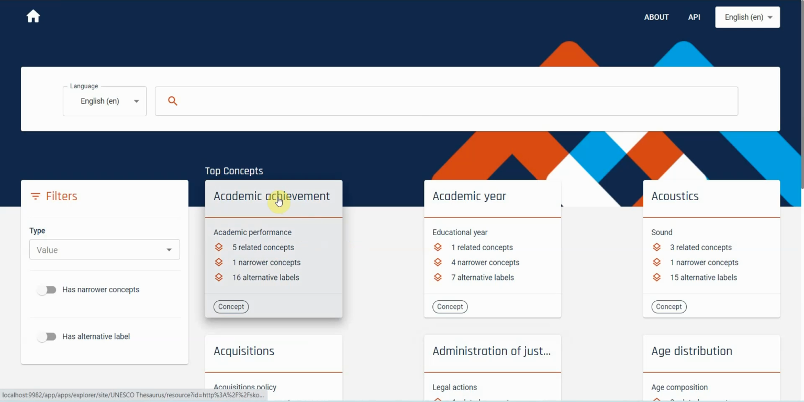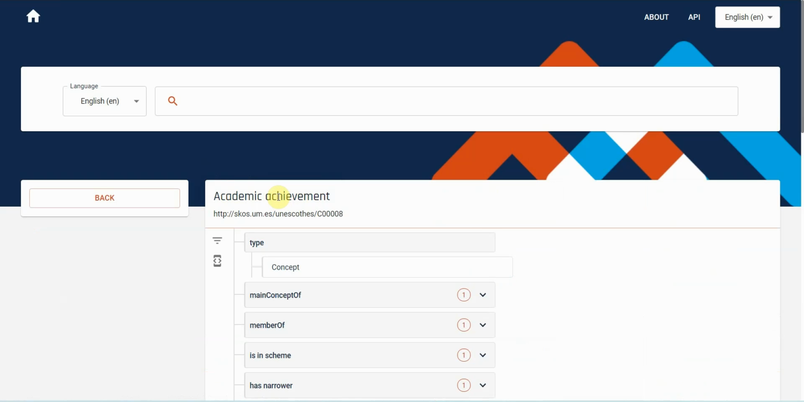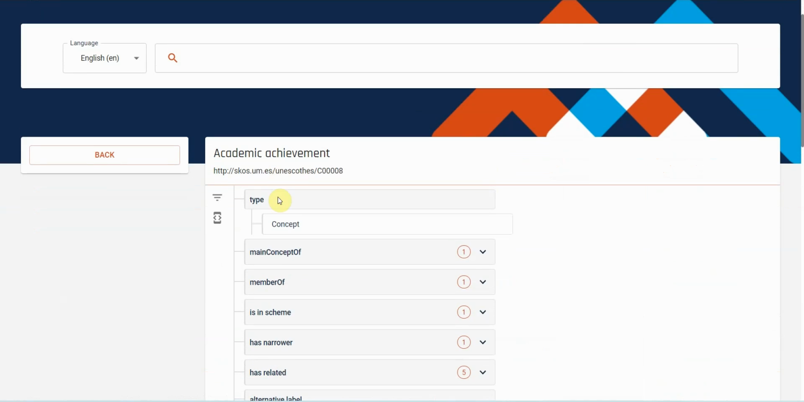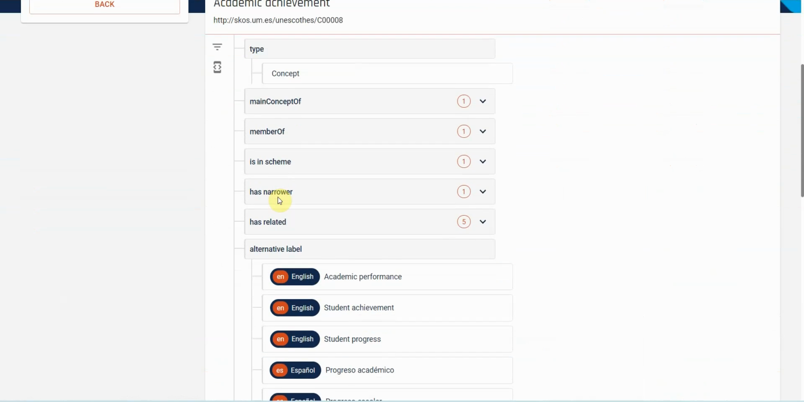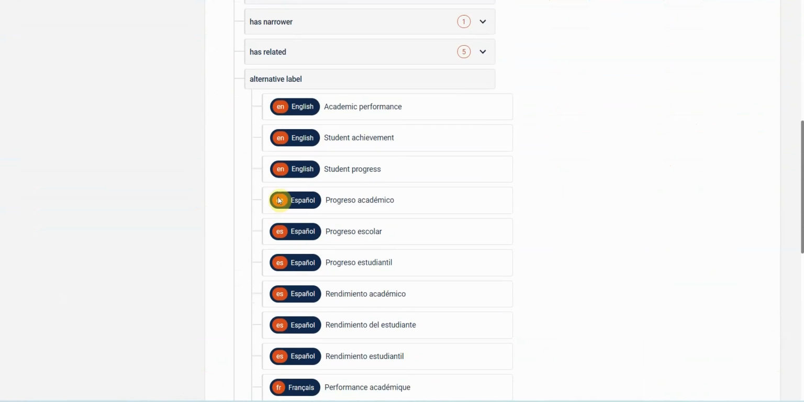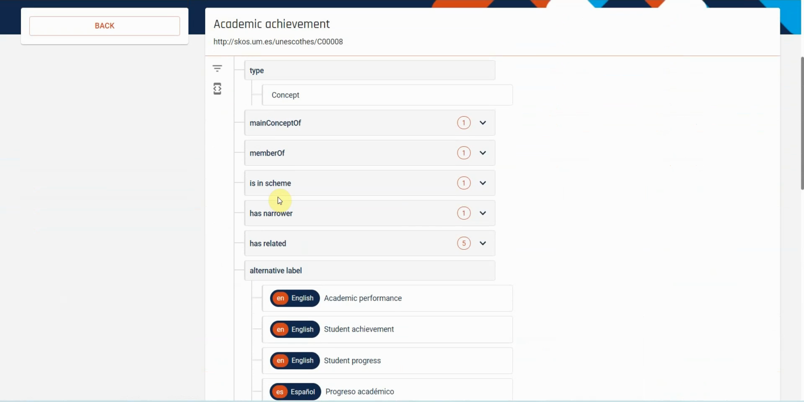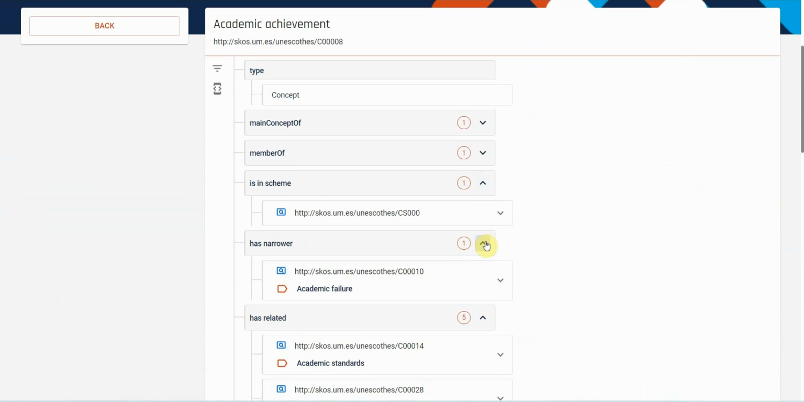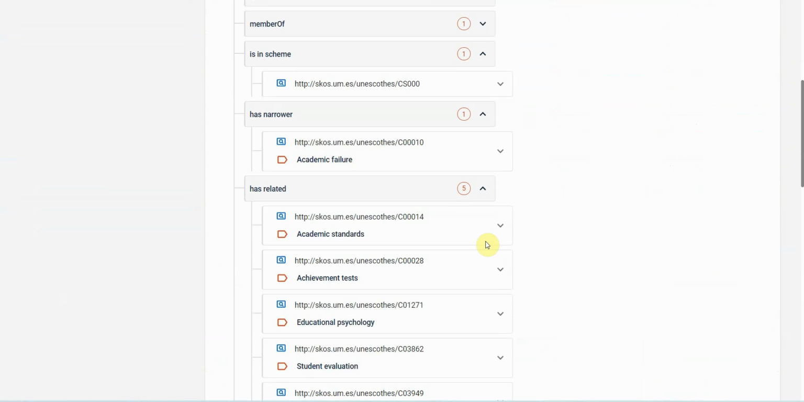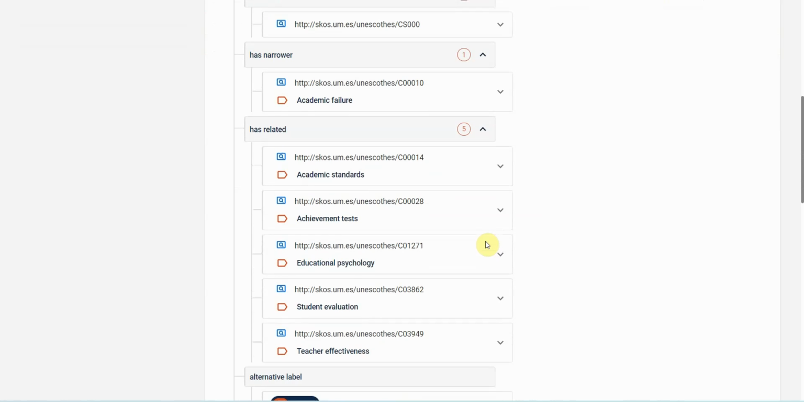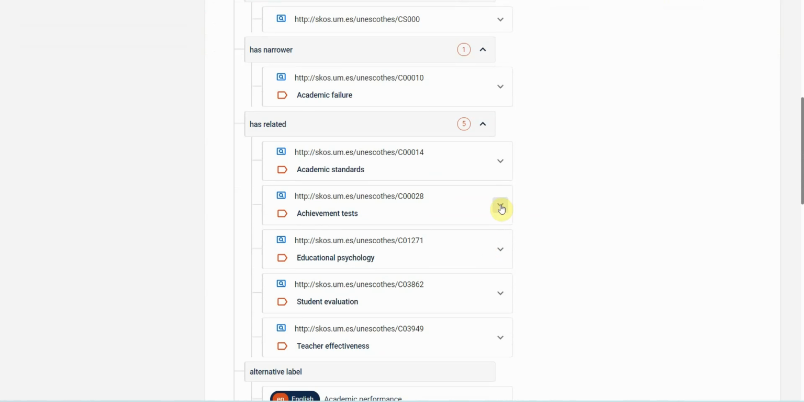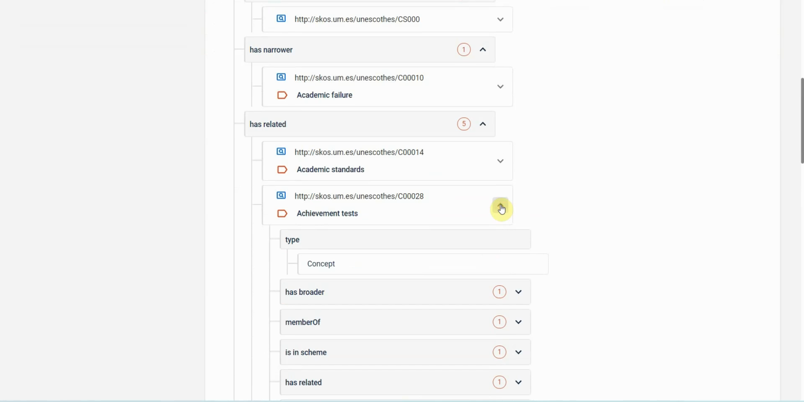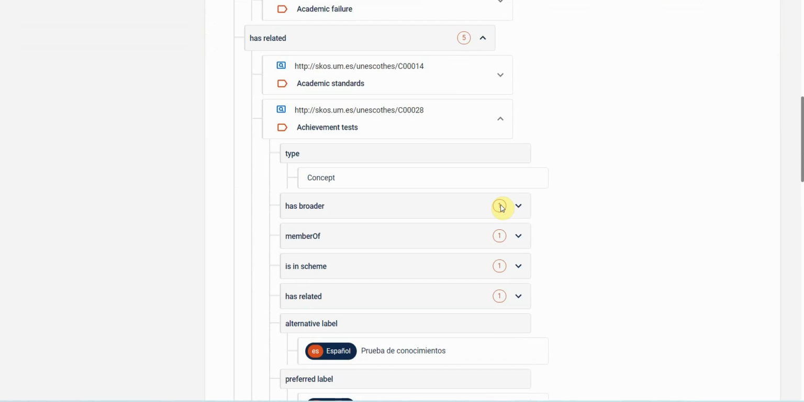If we take a look at academic achievement, we can see that the display has been configured to show various items of information about this concept. So we can see all of the has-related properties, the has-narrower properties, and all of the data that relates to this concept. And we can see more detail by expanding again. So we can expand achievement tests and see its data, and so on and so on.